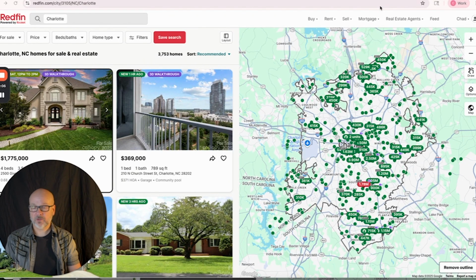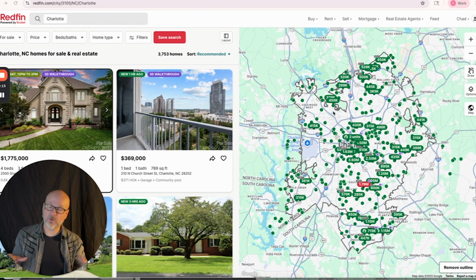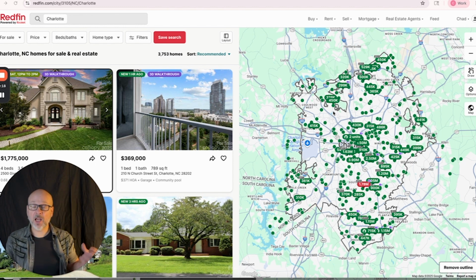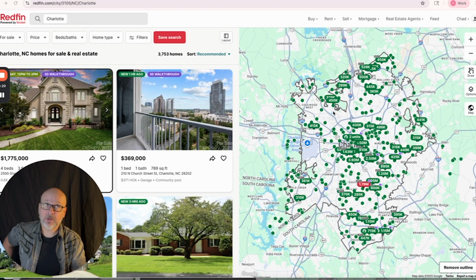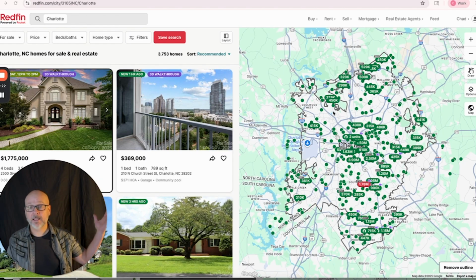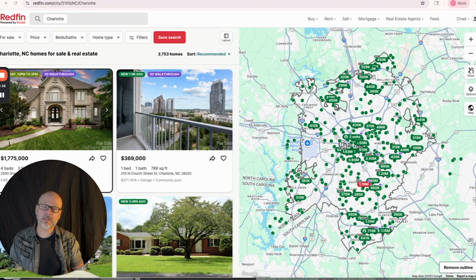Now that we're in Redfin, I'm going to show you some really cool things that you can do. Charlotte is an oversaturated market in North Carolina. There are a ton of people moving here. The numbers are crazy high. I think it's the third largest city in the United States as far as growth right now. It is booming. That being said, it's very hard to find property that you can make a deal on because it is so saturated and so expensive.